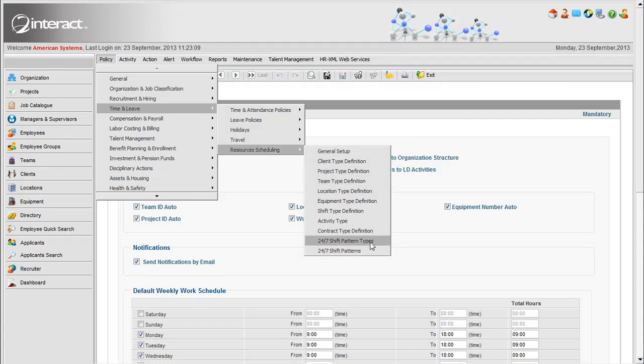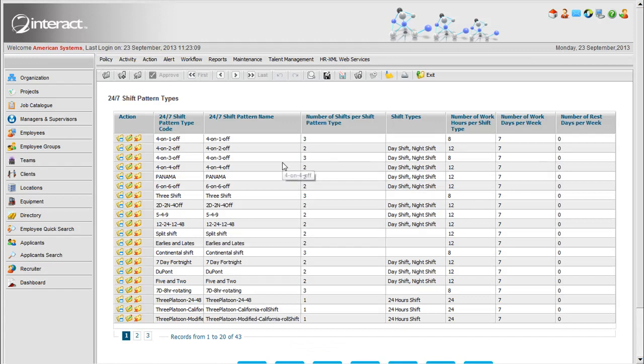Interact HRM is very generic and highly configurable, which means that the types of shift patterns which you can use are entirely up to the company's needs. But we also offer options based on best practices, which are used around the world in different industries.